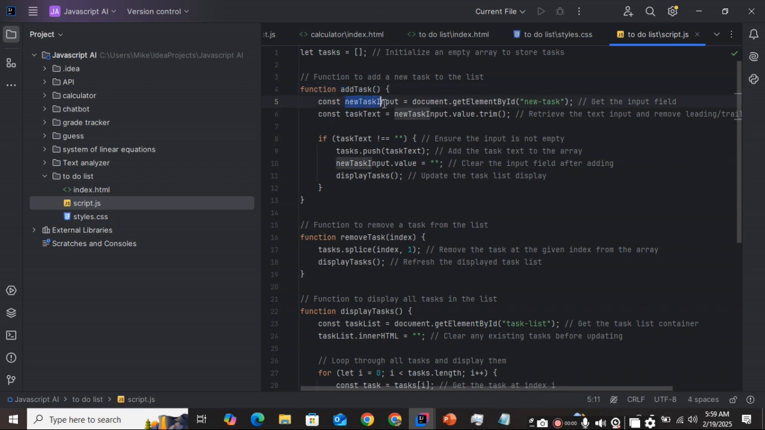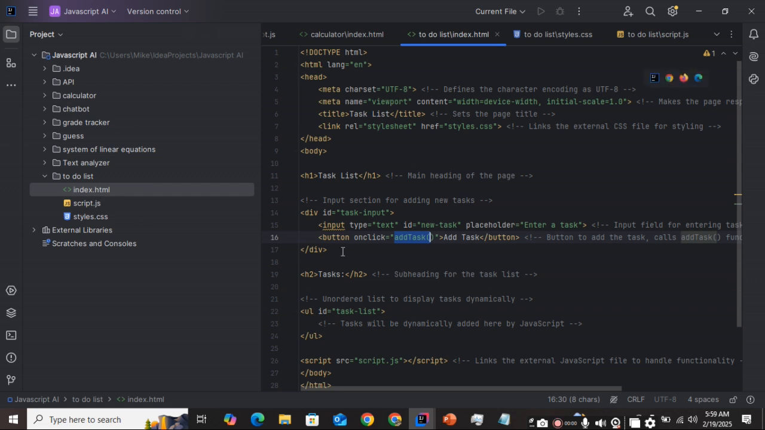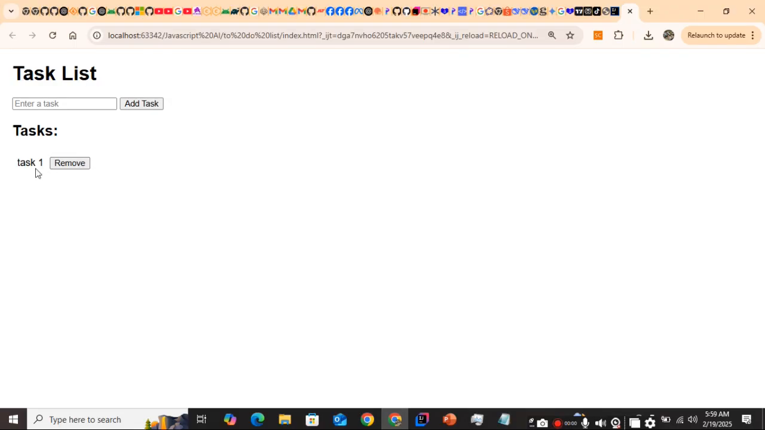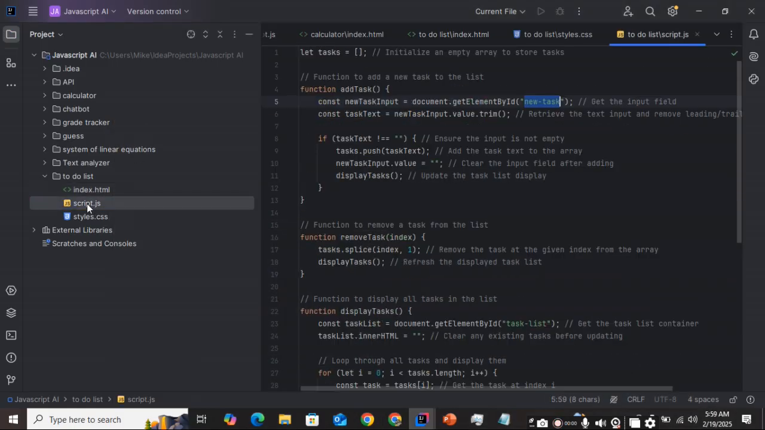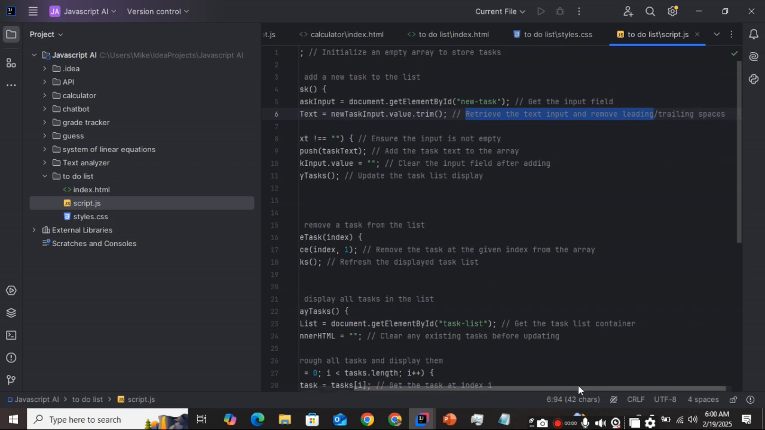It creates a task input, so we have to get the element by ID. The ID there is new-task, and we have it here. So whatever is the input of the user, the system will get that. Here we input task 1. Okay, so the element ID is new-task. Then we trim that so that we can retrieve the text input and remove leading and trailing spaces.